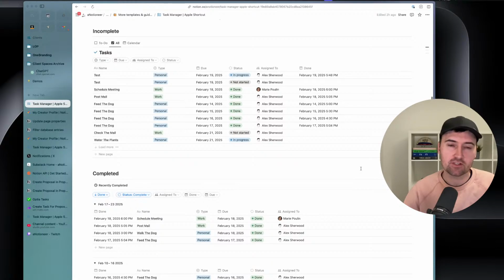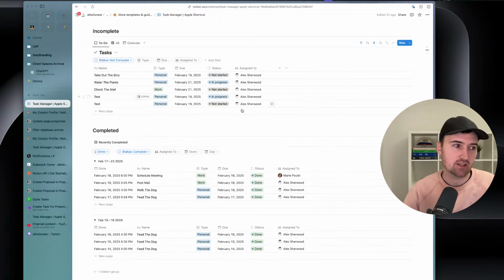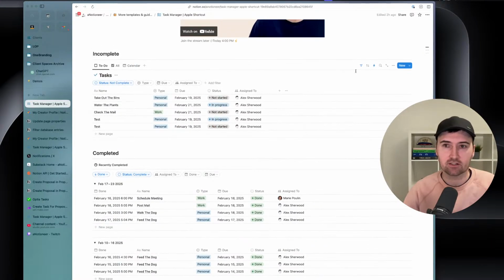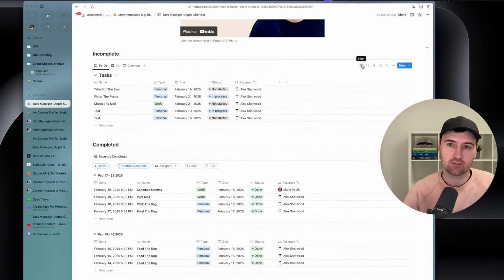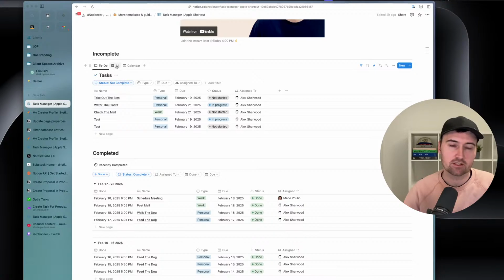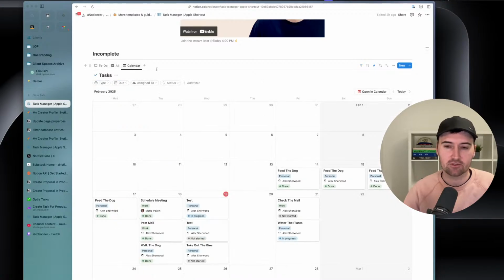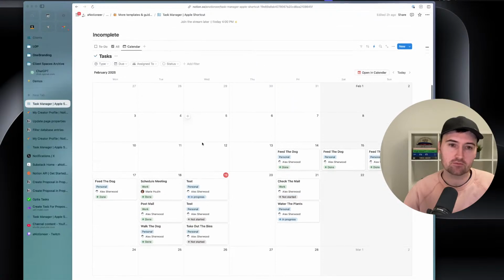We have obviously a few different views in this page here. So we've got a view of our incomplete tasks, with a filter to filter out tasks with a status of complete. We've got all of our tasks there. We've got a calendar view, just in case you like working with that type of view.